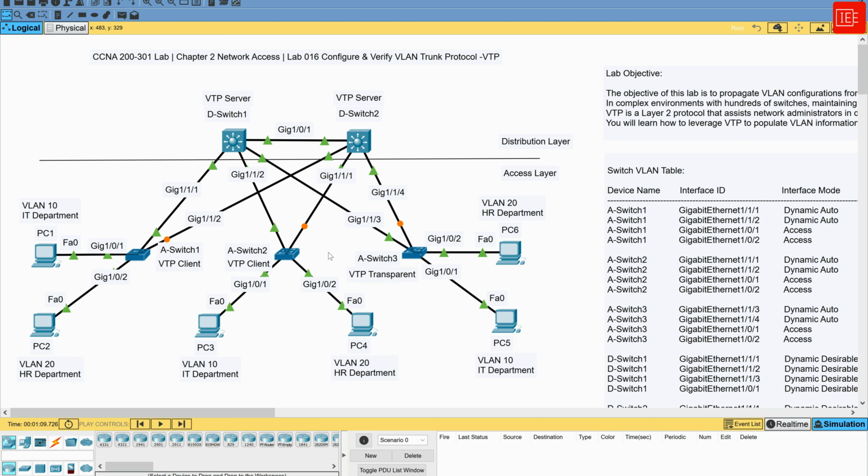So, in server mode, servers maintain the VLAN database and propagate updates to other switches in the same domain. Whereas in client mode, clients receive VLAN configuration updates from VTP servers and synchronize their VLAN database accordingly. And finally, we have the transparent mode. Transparent switches do not participate in VTP domain updates, but pass VTP messages transparently through the trunk links.